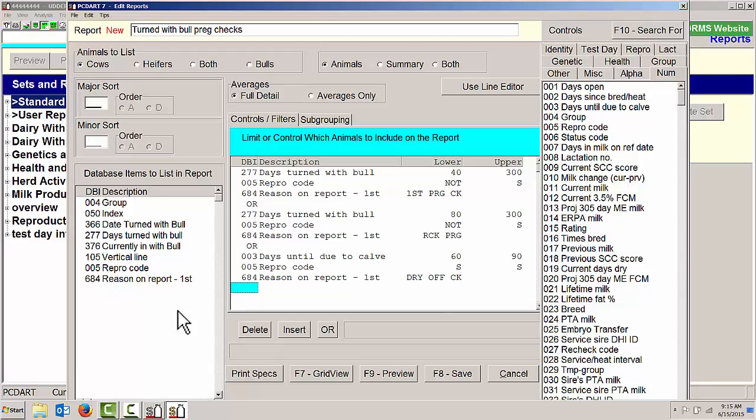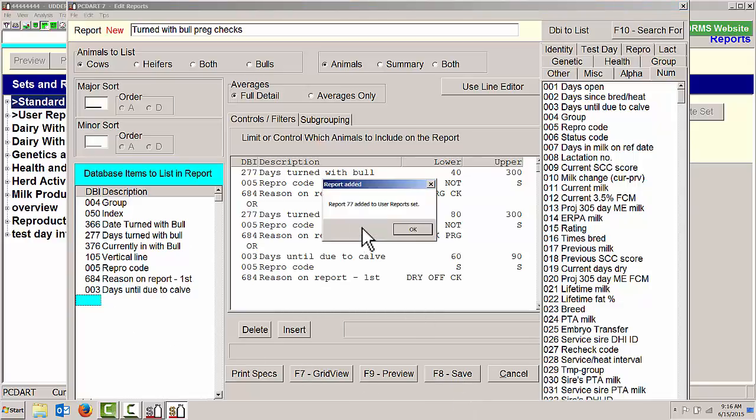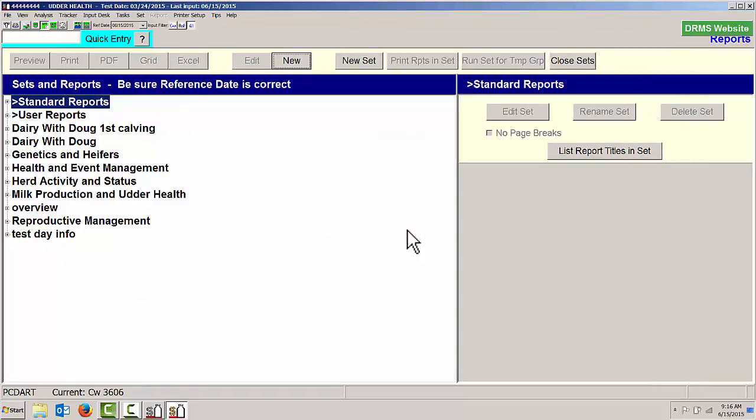I want to be able to add on my list of items to see days until due to calve, since we had put that in our filters. Even though we can filter by things that are not on our list, I just want to know my days until due to calve. I'm going to save that report. For me, it's going to be report number 77.